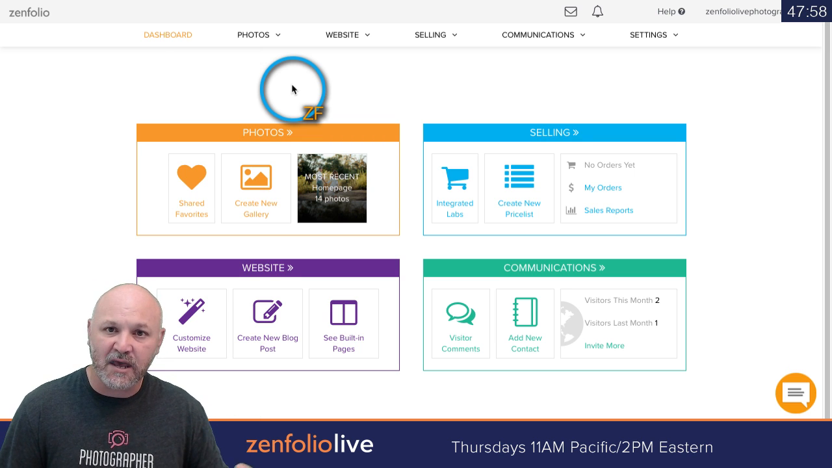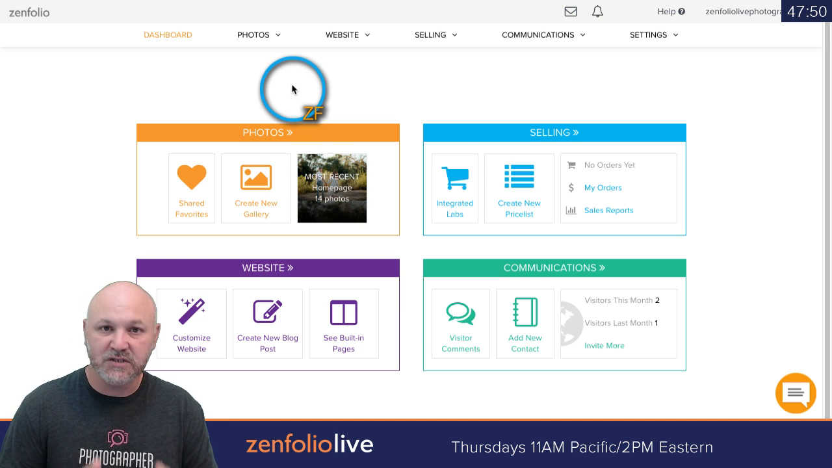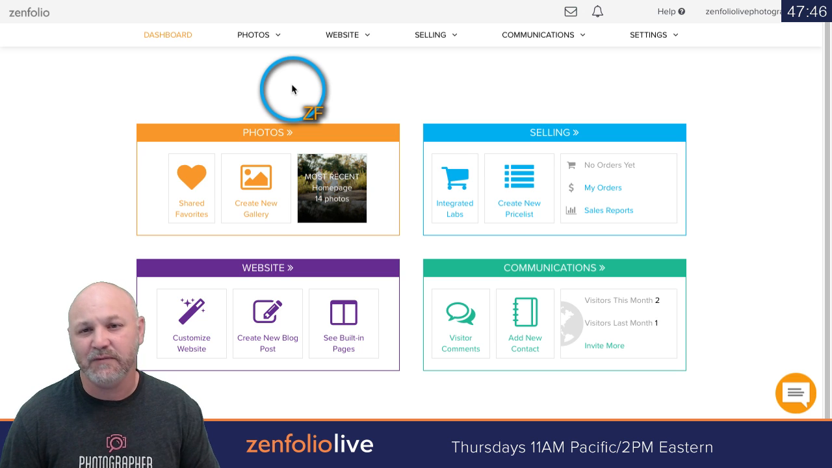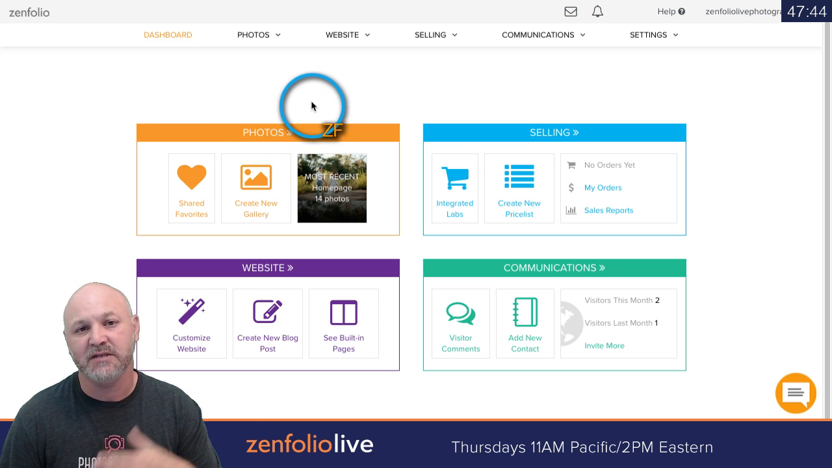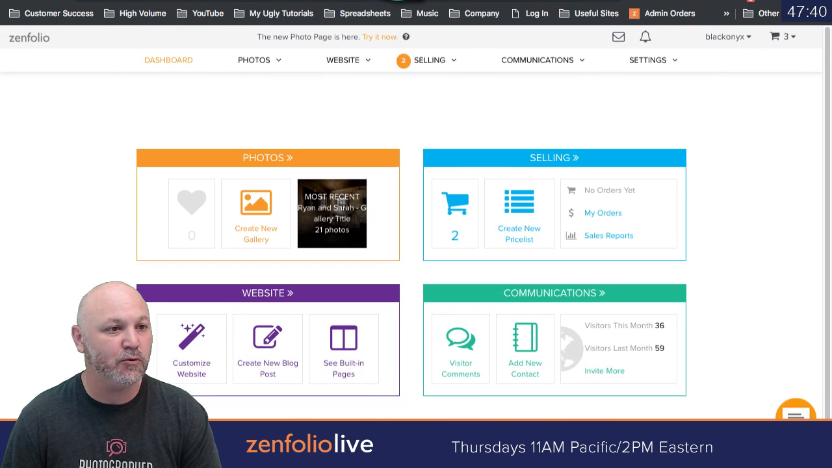To do that, I'm going to have to kind of go old school and go back to my old account that I used to use, because this is my new demo account that I actually don't have any orders processed through or anything like that. So I'm going to jump back to my old account and show you guys how to do this.